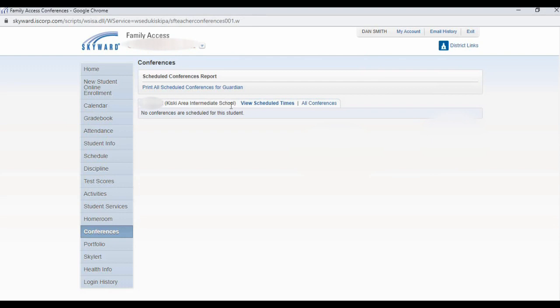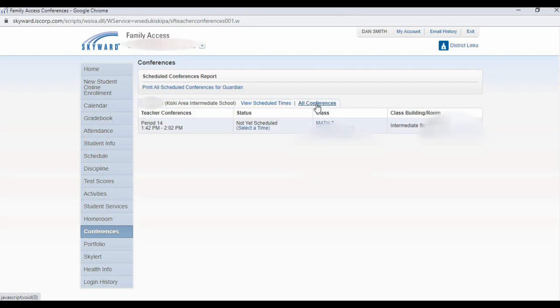Beside your child's name and their school, you will see two tabs, View Scheduled Times and All Conferences. So when we're scheduling conferences, we're going to need the All Conferences. Once we have scheduled them, we will need the View Scheduled. So the first thing I'm going to do is click All Conferences.